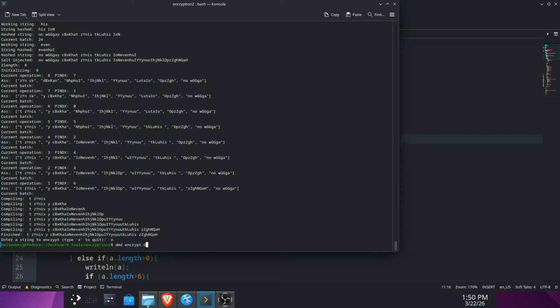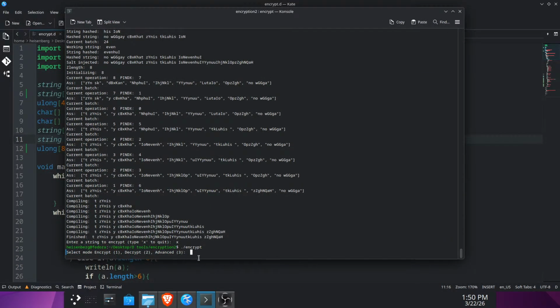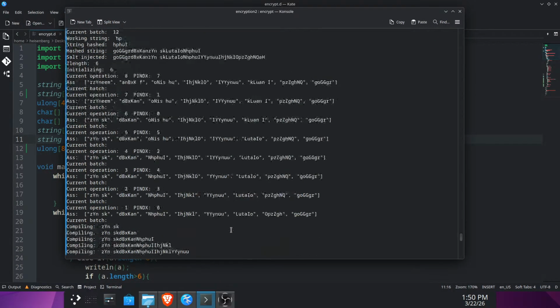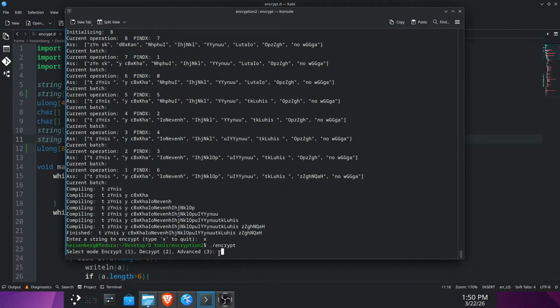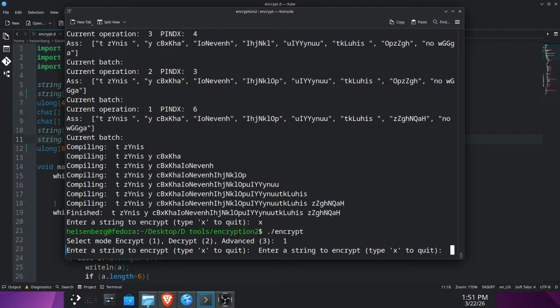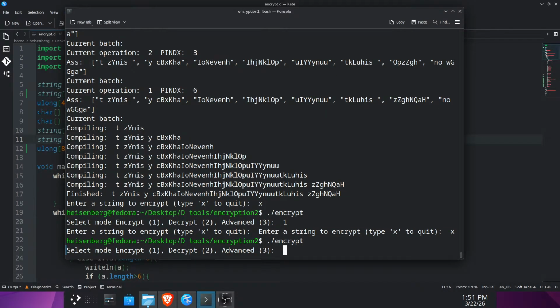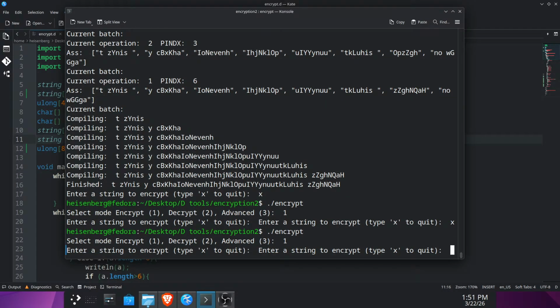So if I run /encrypt in my terminal, it will pull up this. I'll go ahead and zoom it in so everybody can see. There we go. So you have encrypt, decrypt, and advanced, which decrypt and advanced don't do anything right now. I haven't gotten that far in programming this, obviously. I started working on it yesterday. If I put in 1, it'll take me to that, give me X to quit. If I hit X, it allows me to exit. Pretty simple. Well, /encrypt, we can hit 1 to start encrypting.